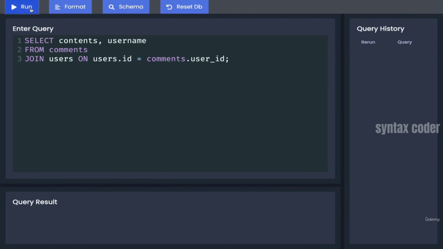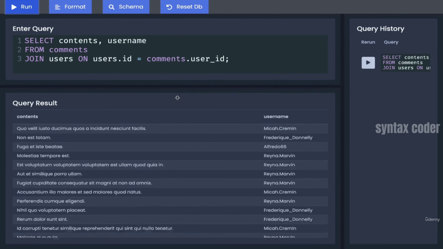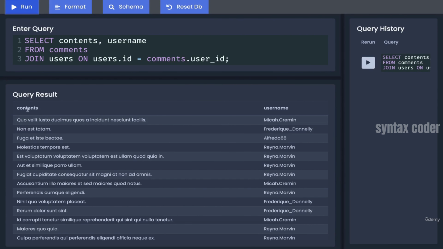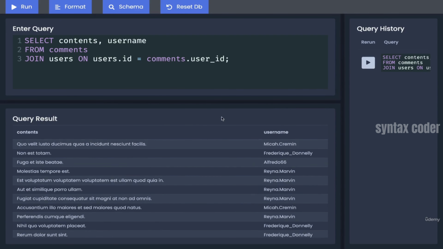After you double check that, we're then going to run this, and we'll see a result of something like this right here. So I see contents and username off to the right-hand side. Well, it definitely looks like this answers what we're trying to solve. Looks like this query is pretty accurate, but it doesn't really help us understand what this join statement is doing. So again, let's go take a look at a diagram and try to understand what join does.